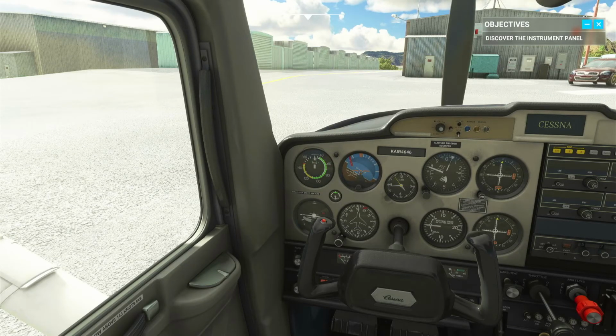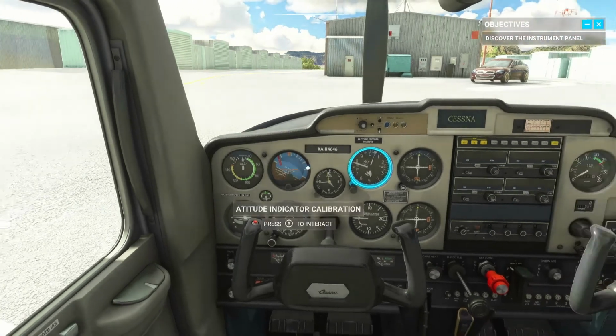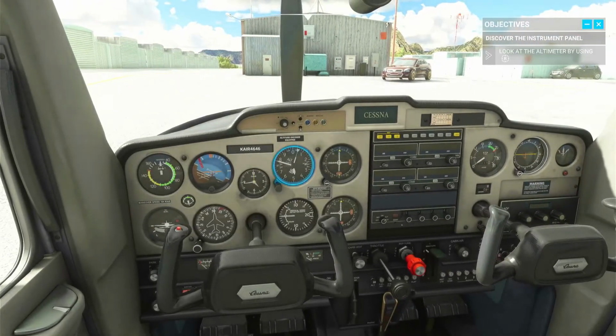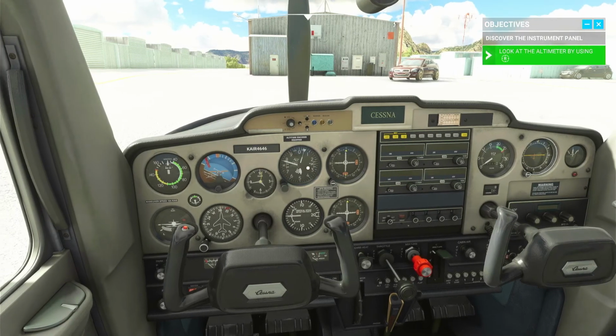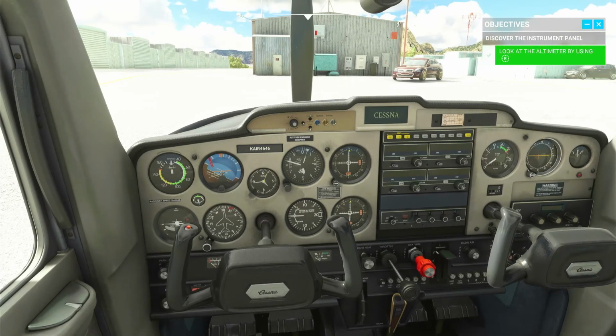To check your altitude, look to the altimeter. It's on the right side of the main instrument panel. The altimeter has 3 hands, similar to a clock. The long, thick pointer indicates 100-foot intervals. The short, thick one is 1,000-foot intervals, and the long, thin one, 10,000-foot intervals. That's all for today. Next time, we'll see how it feels in the air.